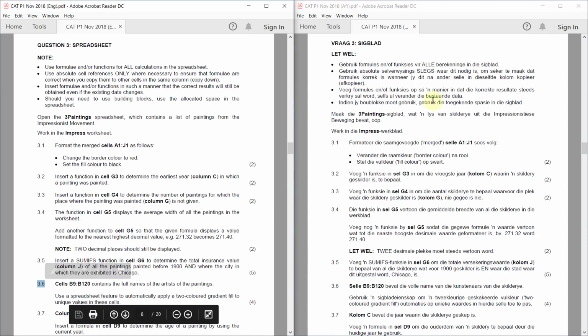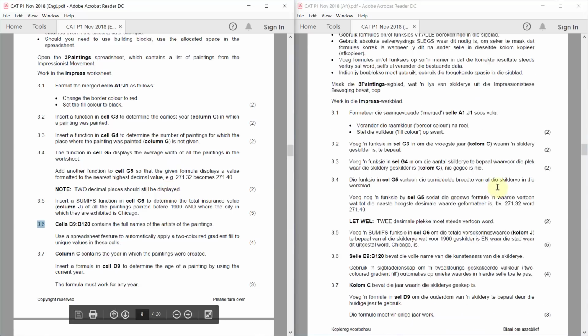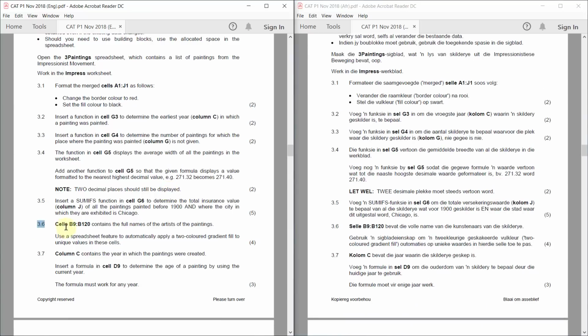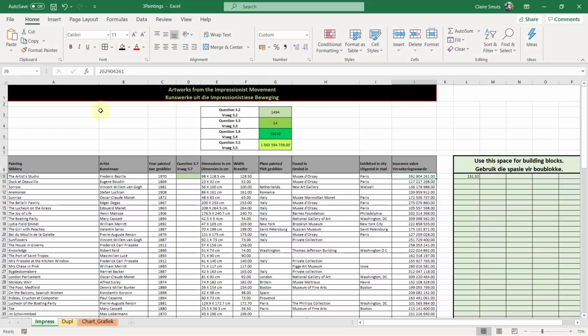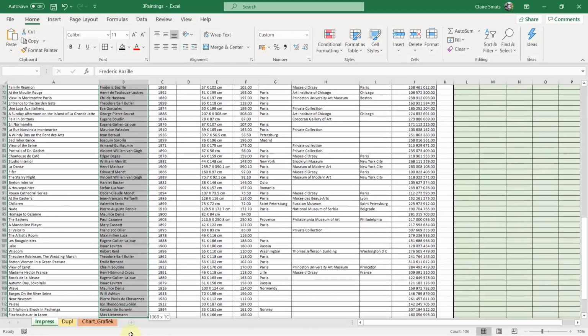3.6. Let's move up a bit. Cells B9 to B20 contain the full names of the artists of the paintings. Use a spreadsheet feature to automatically apply a two-colored gradient fill to unique values in these cells. So, it's this column.